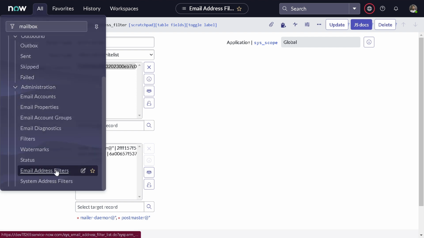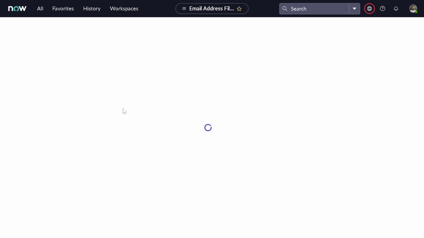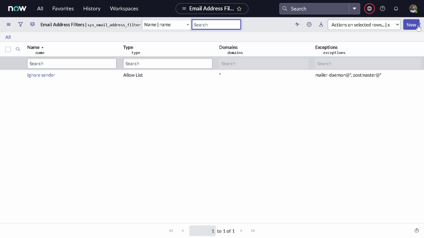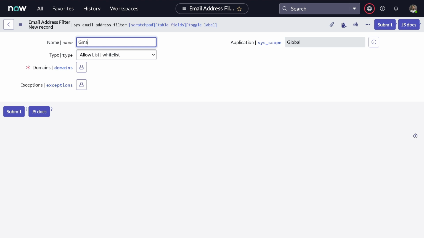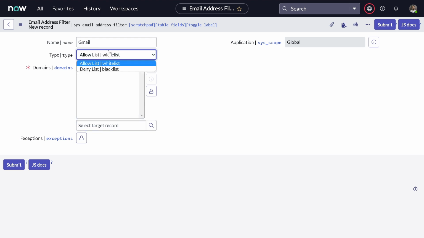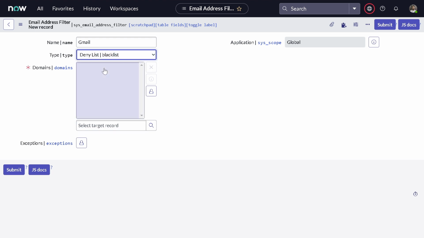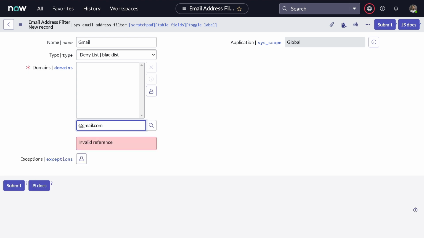So I will go to email address filter and let's do it for Gmail. Okay, domains, and it's like allow or deny. So I want to deny, right? So I will deny. And what is that? It's like @gmail.com. So I don't want this particular domain to be there.